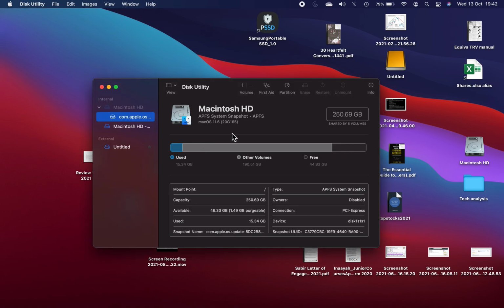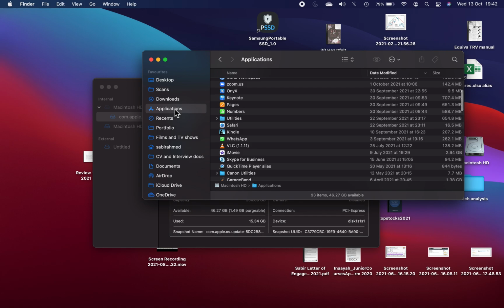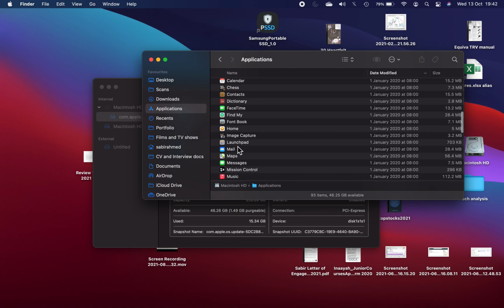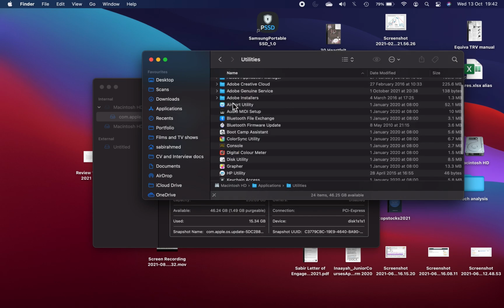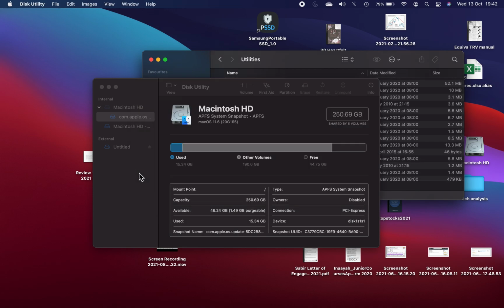So, a very quick guide on how to partition a Samsung T7 SSD external drive on your Mac. First things first, open up Disk Utility. You can do that by going into Finder, Applications, and then finding Utilities, and then Disk Utility. Once you open up Disk Utility, it will open up something like this.